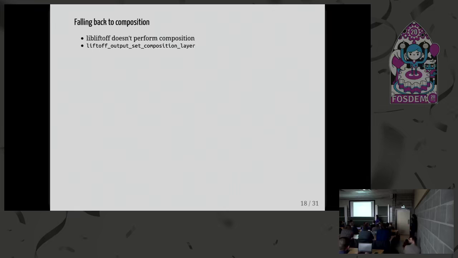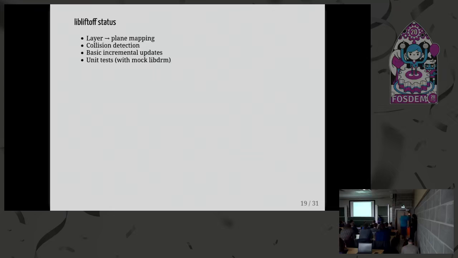So there's a function for this, and then compositors need to, after calling the function that performs the mapping, libliftoff output apply, check each layer, and if the layer couldn't be put into a plane, then the compositor needs to copy it with OpenGL.